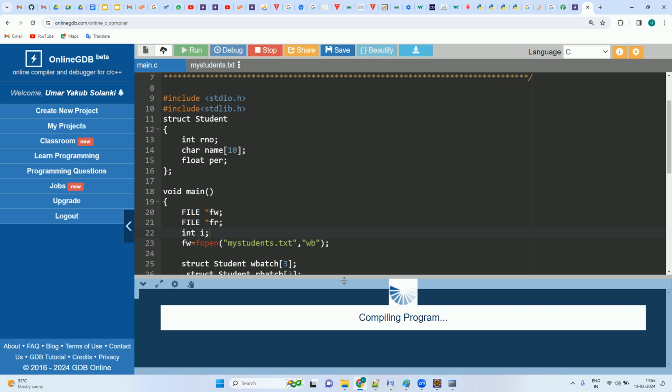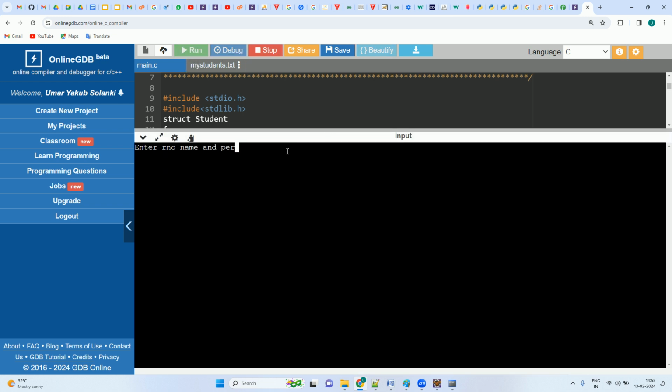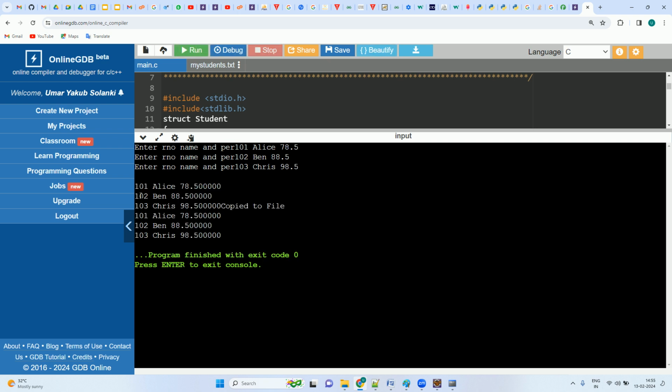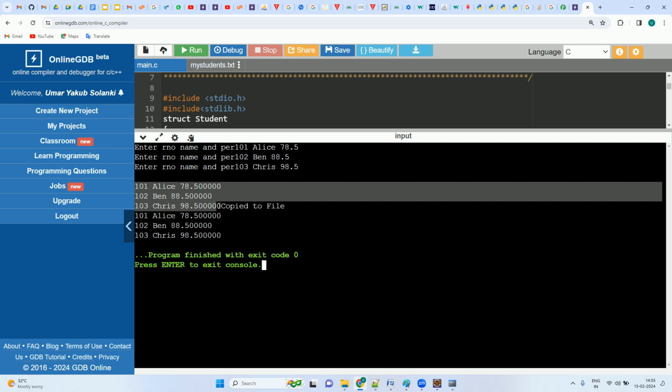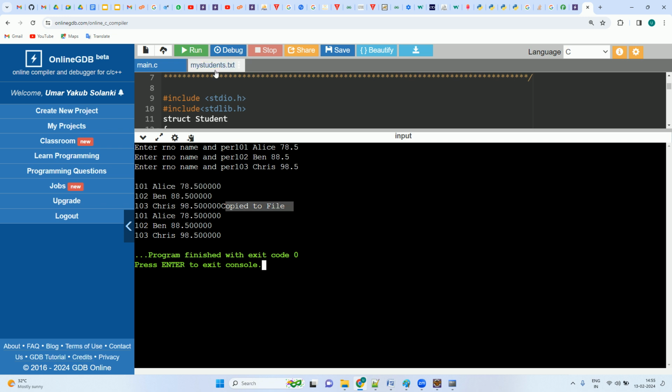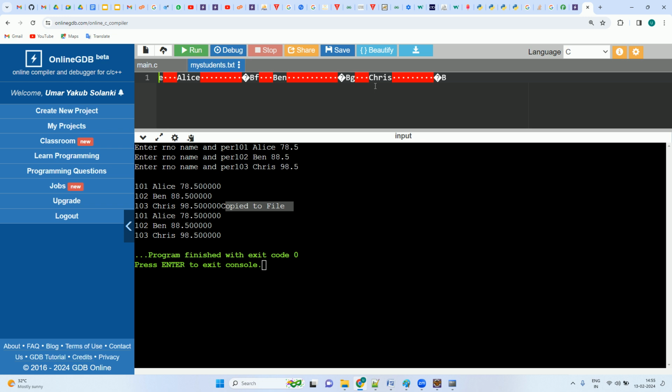Okay, so now I want records of 3 students. So I say 101 Alice. There was some problem with the Turbo C. So now it's working fine. 102 Ben and 88.5. 103 Chris and 98.5. Okay, I accept them, display them, copy it to the file. The file has 3 elements, and then I fetch from the file and display it also.